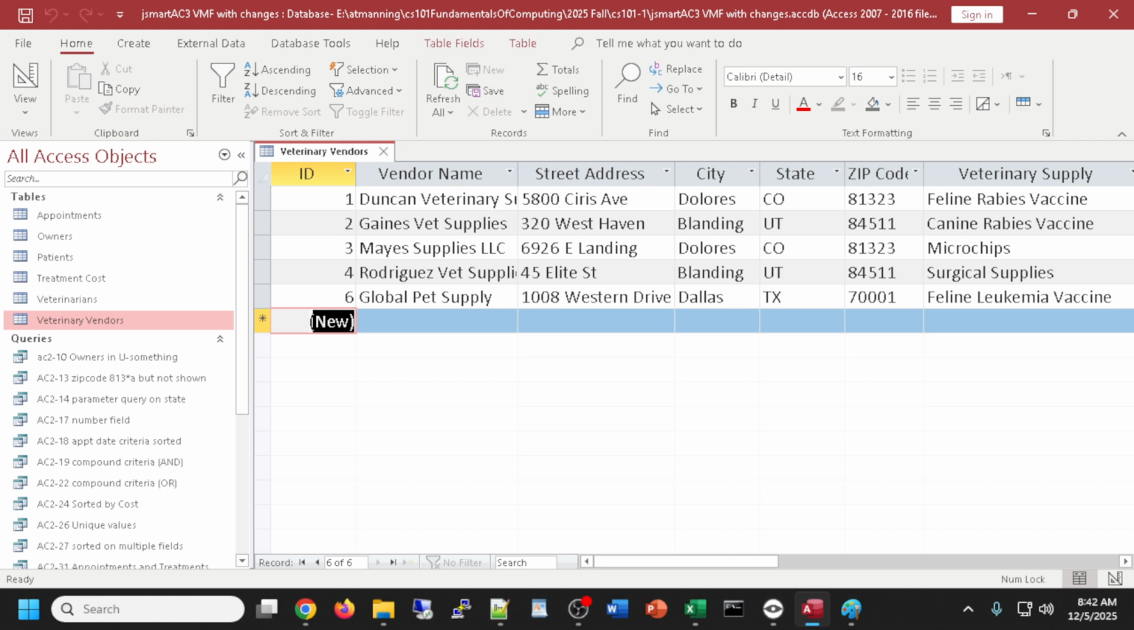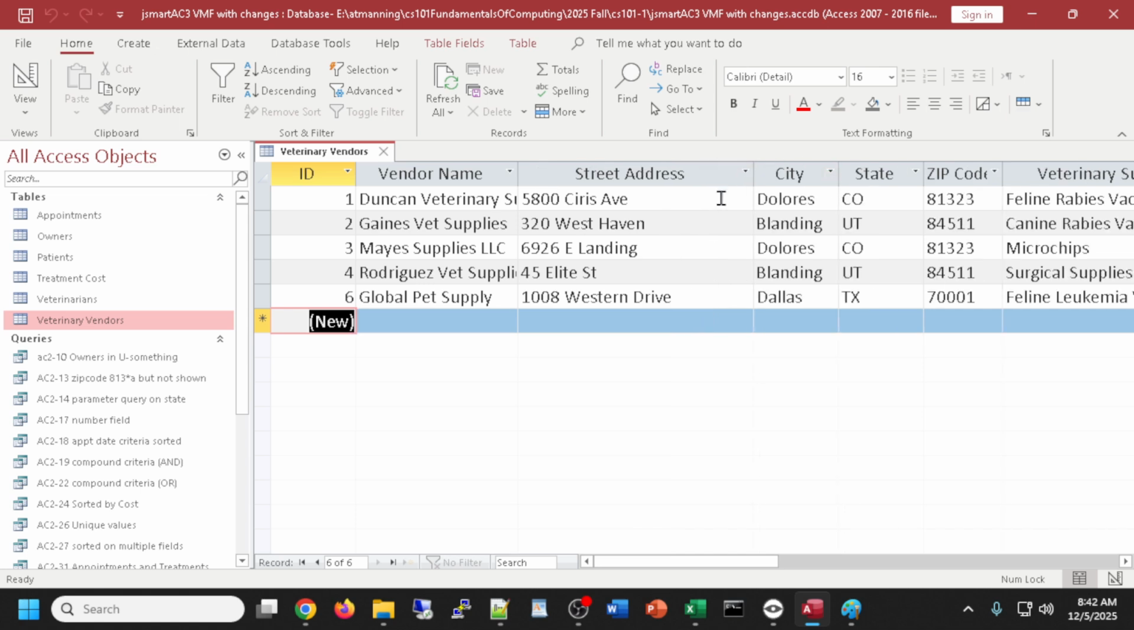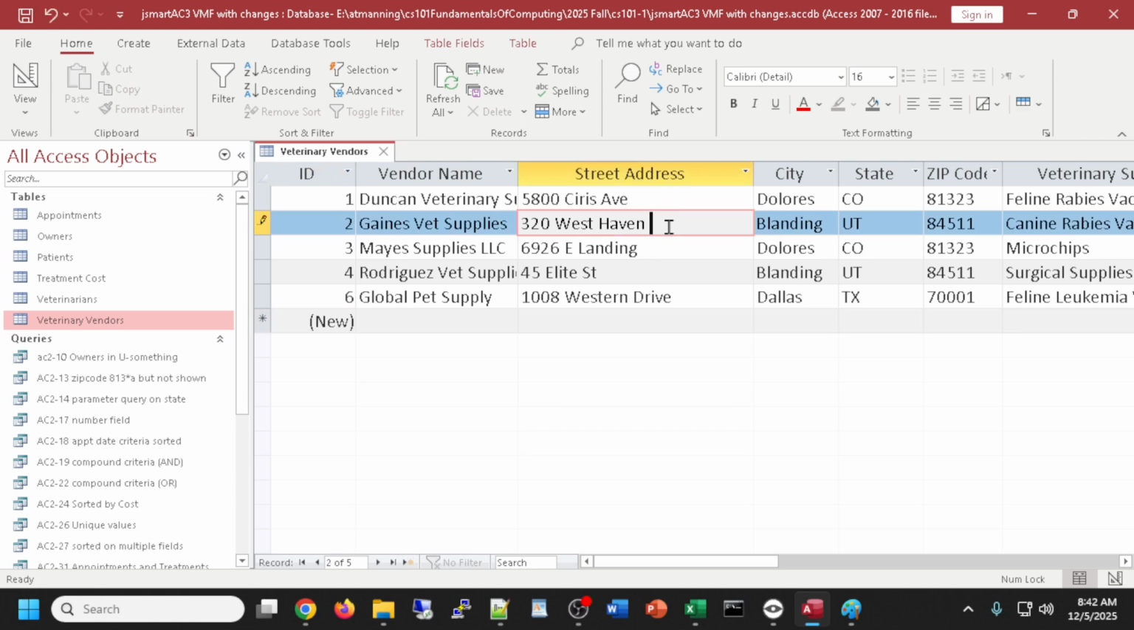Now, they go back to something simple. They just want to change the street address for a particular field in vendor number 2, Gaines Vet Supplies. It is 320 West Haven Boulevard, and we need room to type the word Boulevard in there. We stretch that column out and type in space Boulevard. Funny spelled word. I lived on Sioux Boulevard all my life. Got used to that name, abbreviated BLVD.